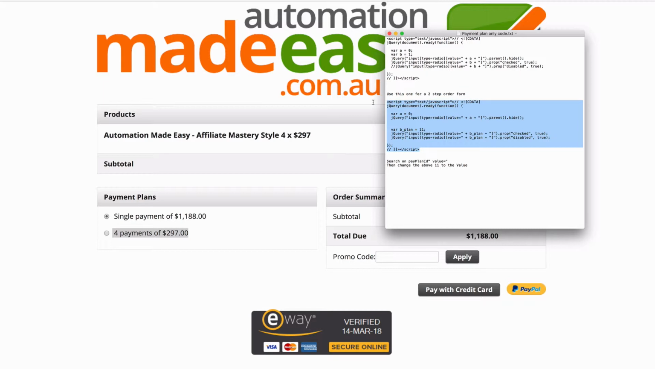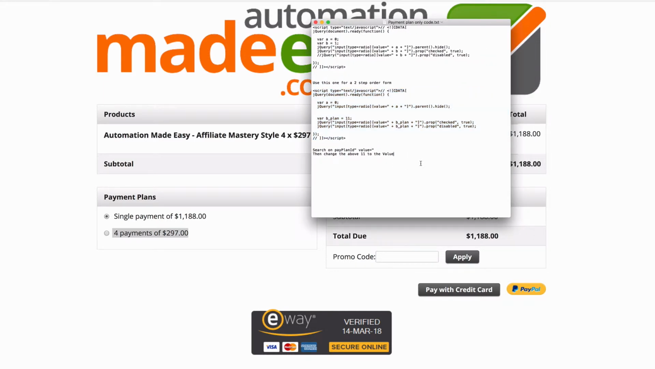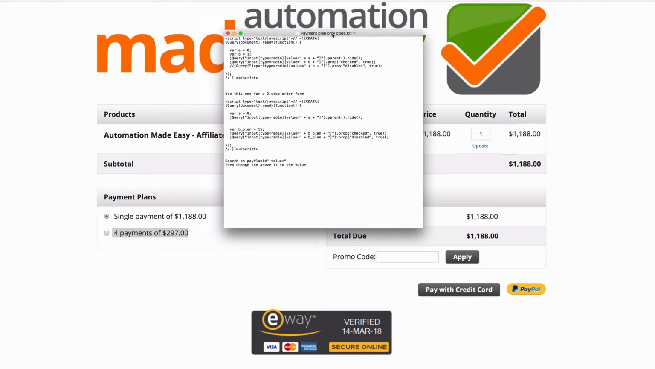We're going to copy this code here, and all we need to do is take that code and put it into our order form, and there's a couple of things we need to do. I just want to draw your attention. It's very small text. I do apologize here. We'll zoom in on the recording so you can have a look at that.